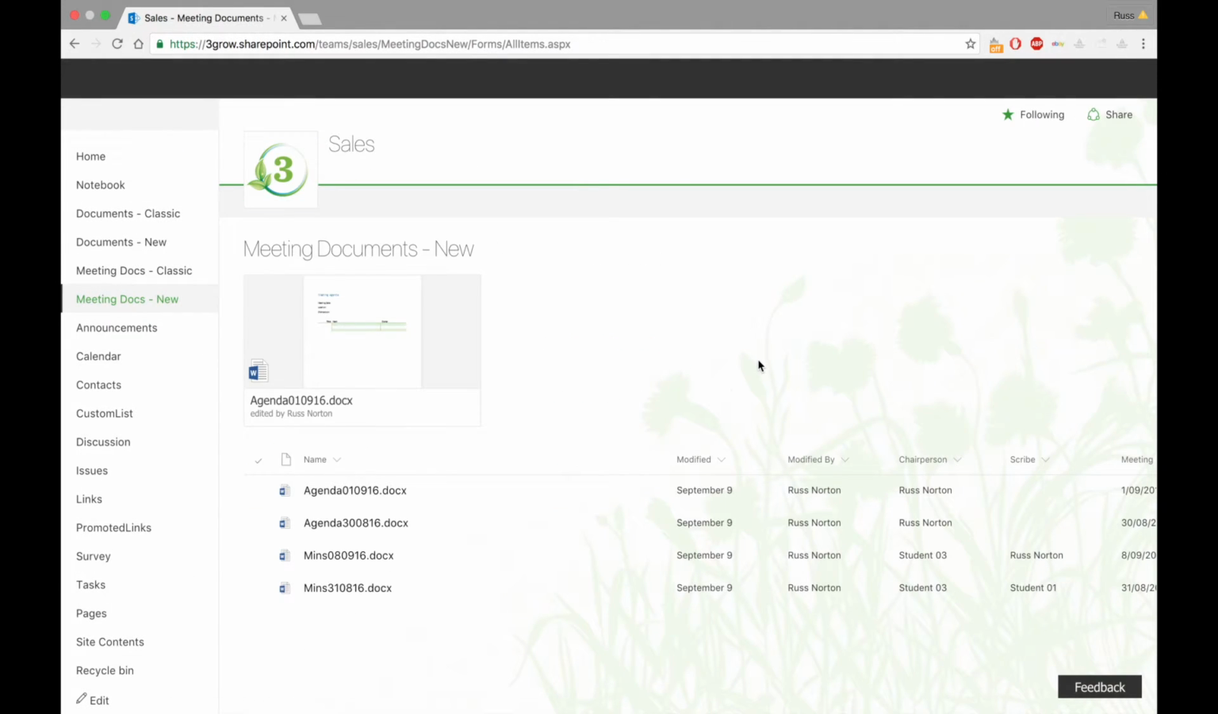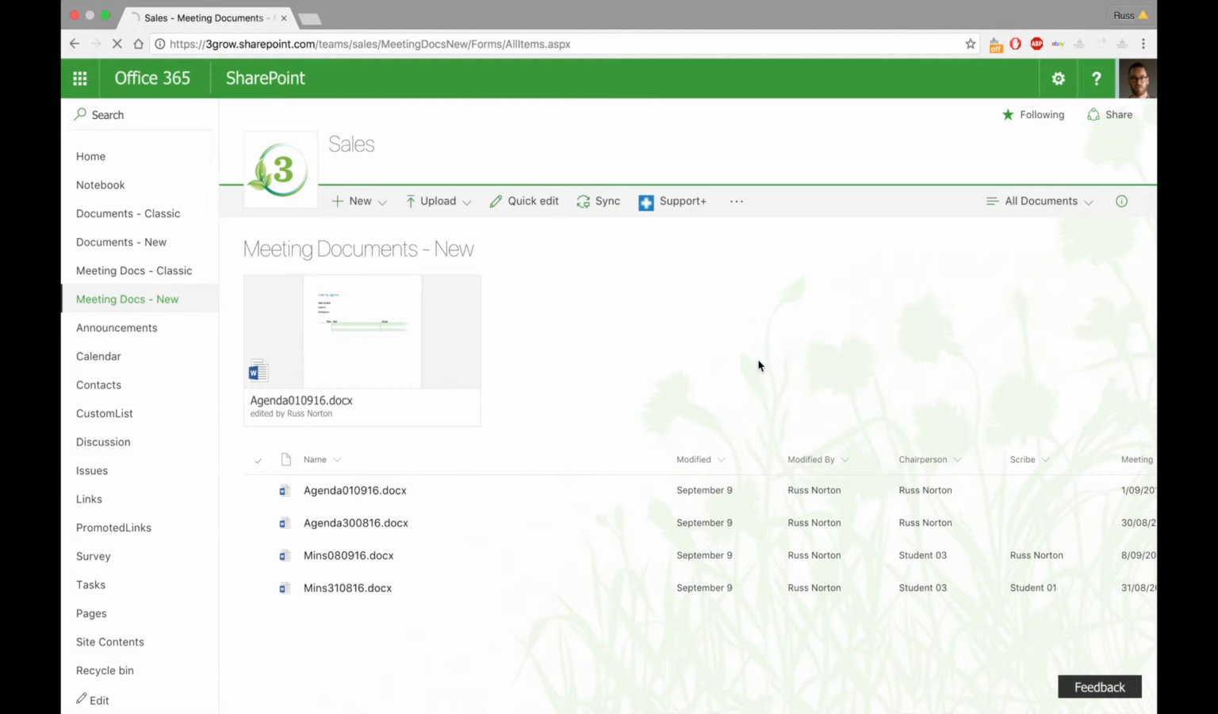Now, there are a couple of frustrations with the new interface, which I will talk about in just a few moments. One of those is related to views, but we will come back to that in just a moment.